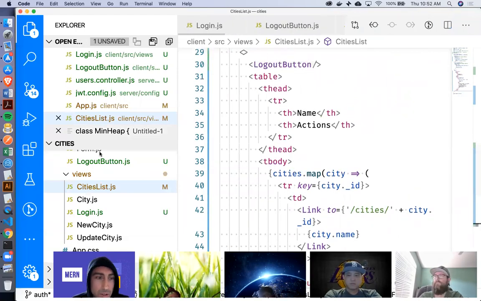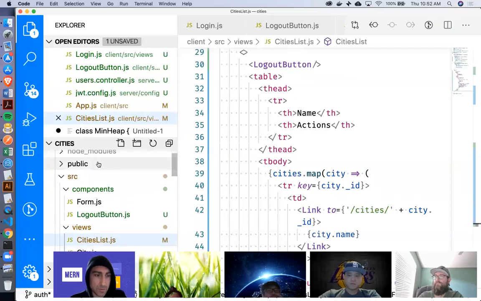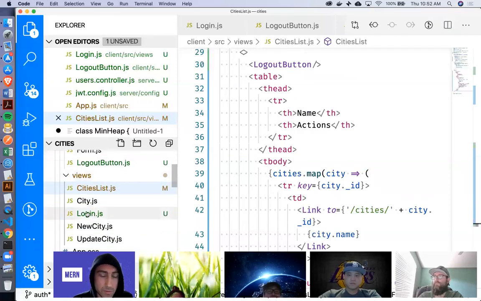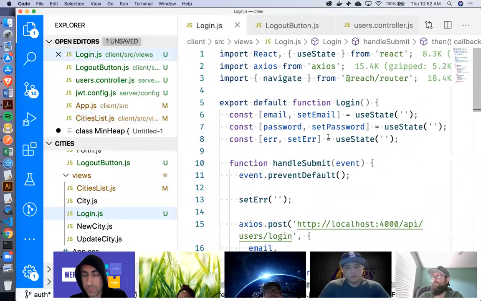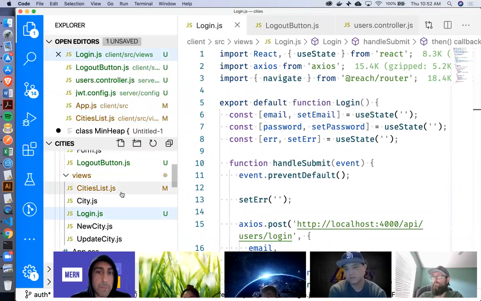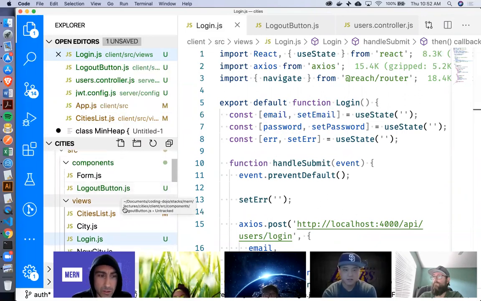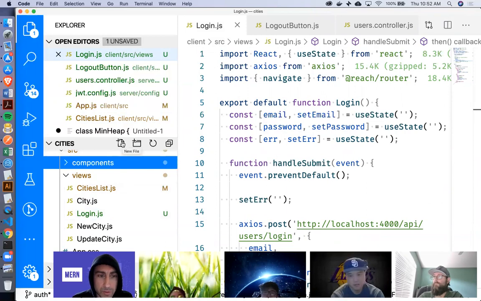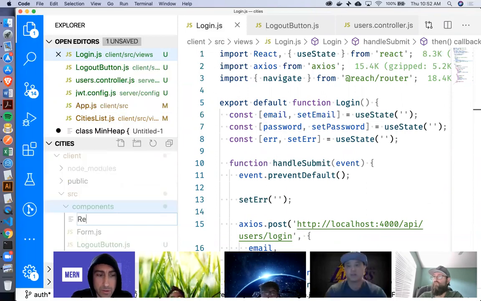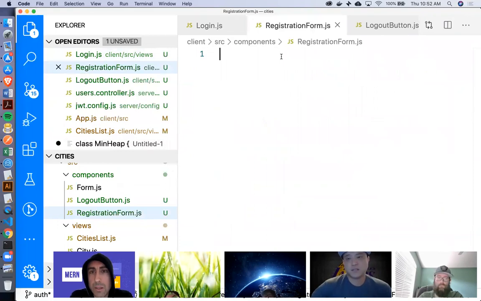But let's go back to our login form here. Login. Okay, so right now I've got a couple things, right? I've got email and password. We could turn this into a component if we want. So let's create registration form.js. Okay, and then here what I'm going to want is React.